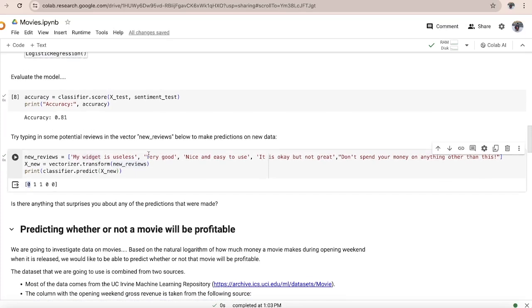And so I want you to pause and look at these and see if there's anything that you are surprised by in the predictions that it makes. So very good is given a 1, that's positive. Nice and easy to use is given a 1, that's positive. Okay, but not great, that's given a 0, so that's fine. Let's see this last one. Don't spend your money on anything other than this. I would say that's positive, but this prediction says that it's negative. It gives it a 0. And so that isn't a correct prediction, and so one of these 5 maybe isn't quite right.